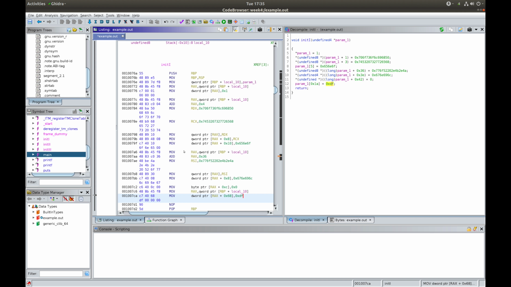Now I'm going to show you another way to solve this challenge. So let's go back to the main function.